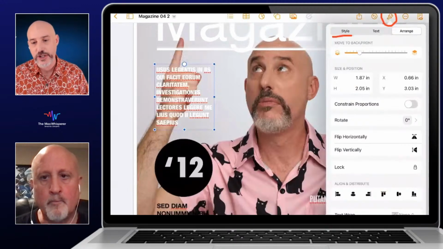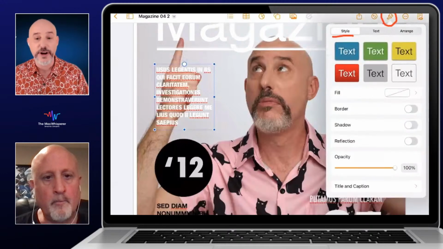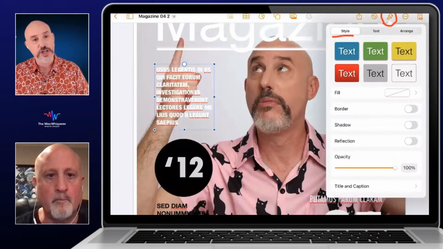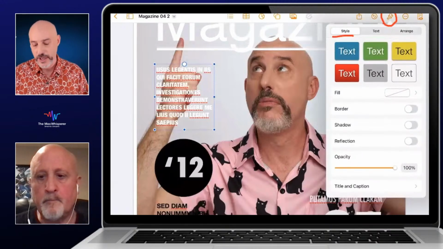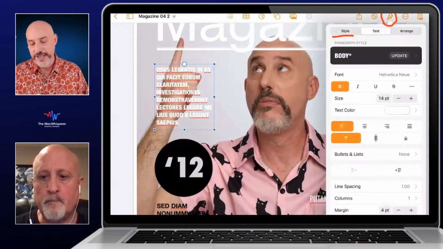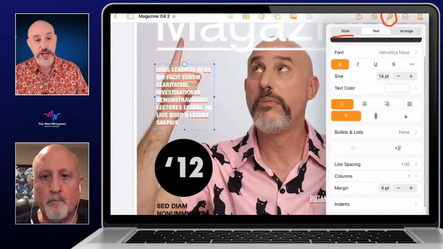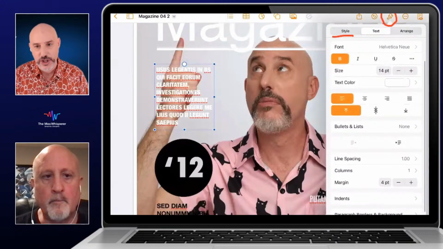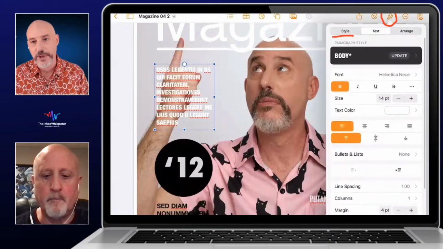The first section is called Style. Style is very important for when you're working with text. It can allow you to create text boxes or adjust the different ways your text looks. In the middle, you've got the text options, which allow you to change bold, italic, underline, change your font, change your size, change your color. Up at the top, you're going to notice this section that says paragraph style.